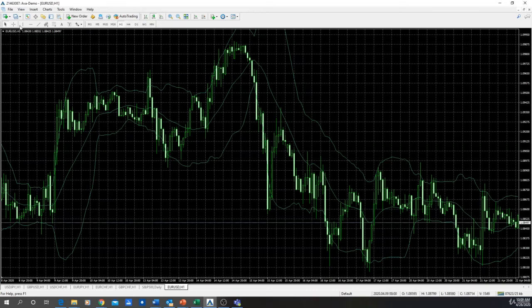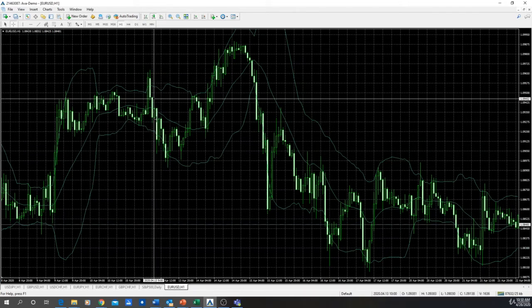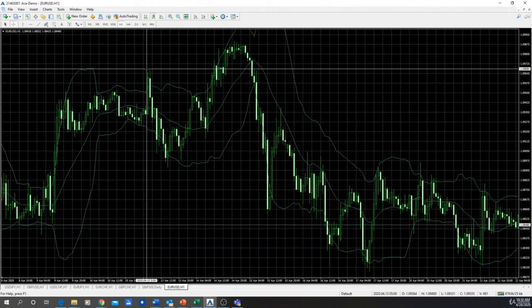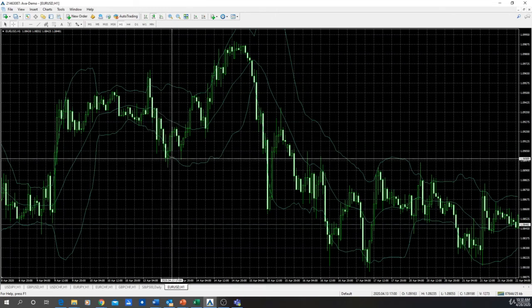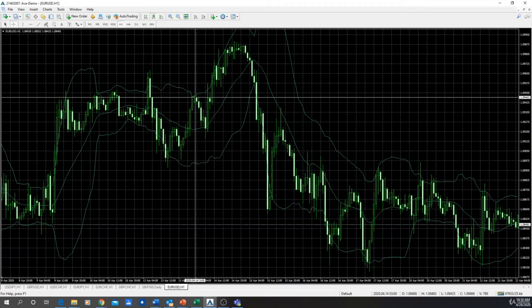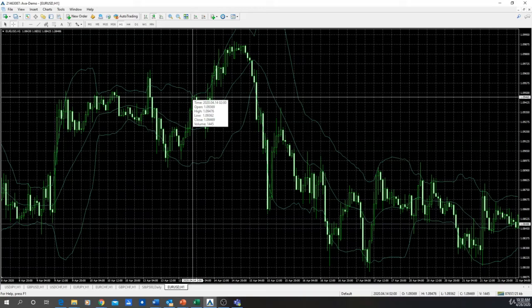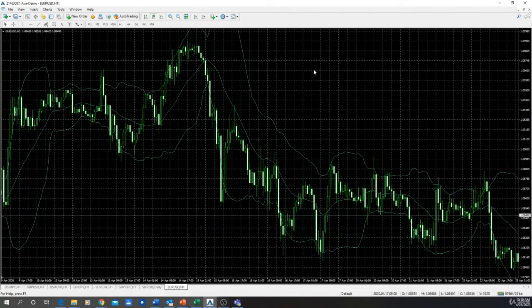Another way you can use it is to trade this indicator when the price touches one of the bands. For example, if the price is going from the moving average to the lower band, this means it's a buy signal. So it's time to buy your currency. If it touches the higher band, this means it's a sell signal. So you can sell your currency here. So this is the most popular way of using the Bollinger Bands.